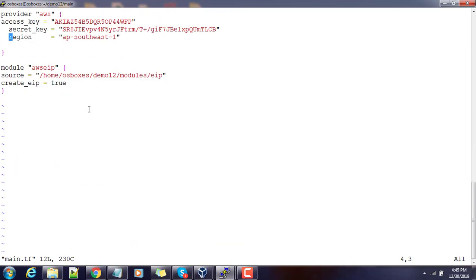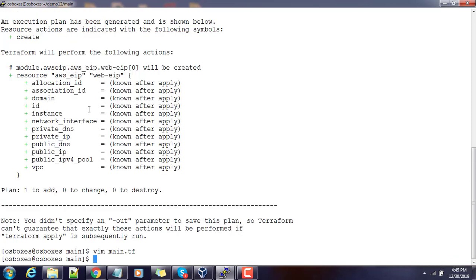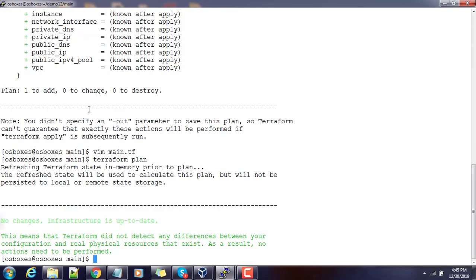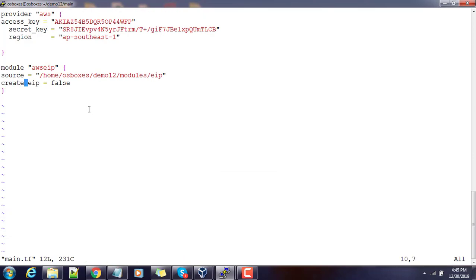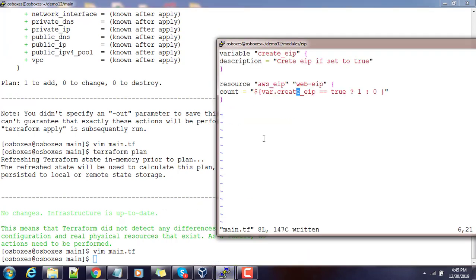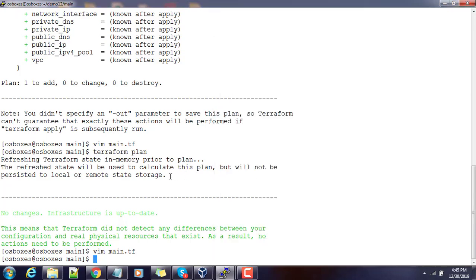Now if I change the main script and change create_EIP to false, and then do terraform plan, you can see nothing will be there. Just wait some time. No changes, so no resources are going to be made. Let's change it back to true, then save it. Now the count value will be 1.